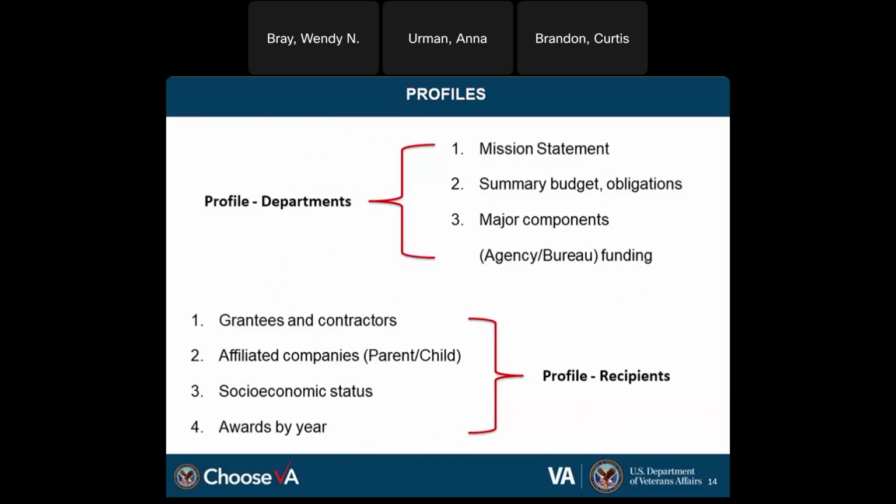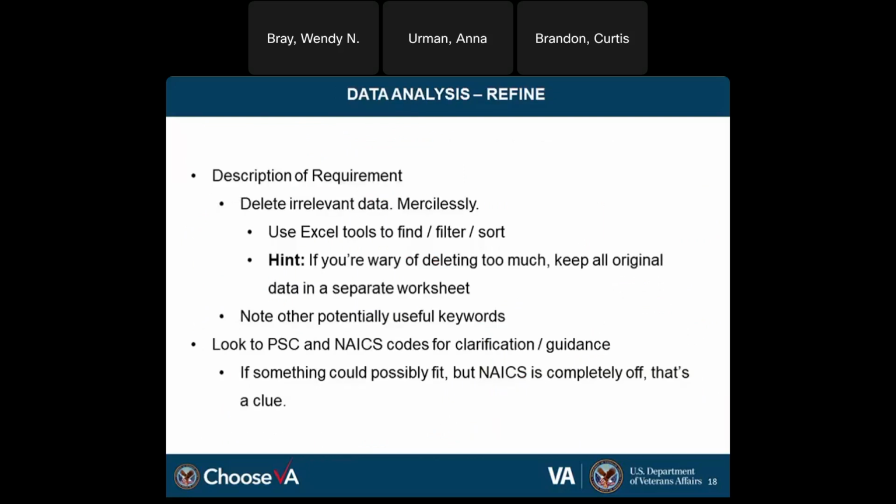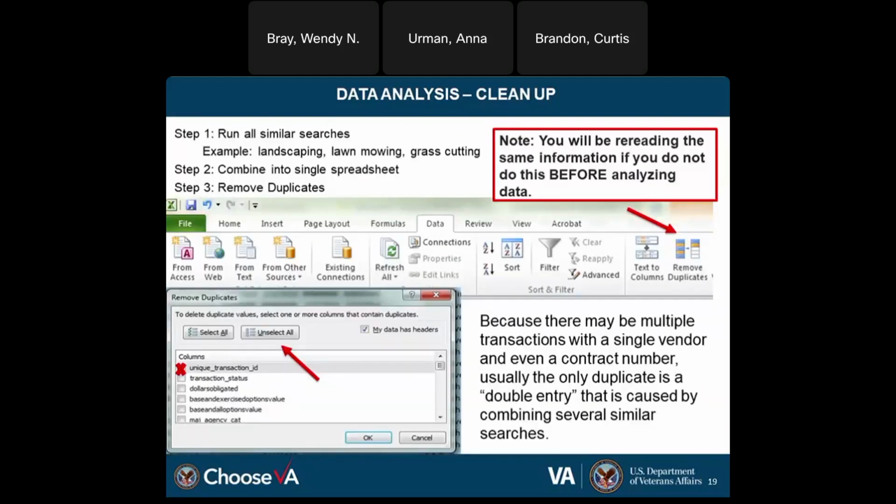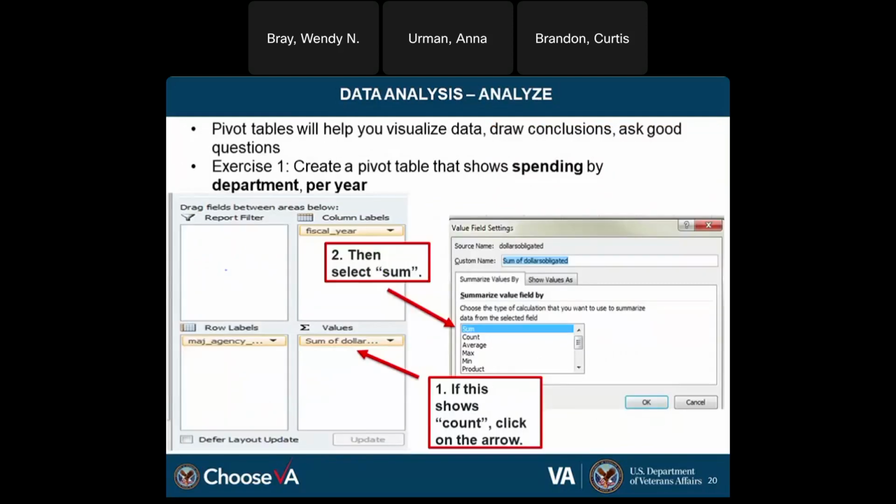Anna went over the profile information, so I'm not going to go through it here. Data analysis, she went through that information, how to refine your searches. And she went through this as well, kind of showing you, and these are examples that you'll receive with the presentation tomorrow morning, how to clean up the information she showed you and how to analyze information.